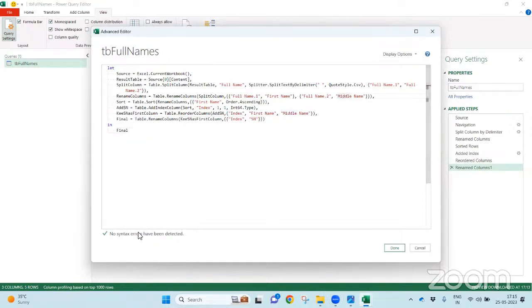Now, if no errors are there, it is going to give a green tick mark. No syntax errors have been detected. Now, this is my entire program for this transformation. Now, what is an advantage of going to advanced editor? Very simple. I can copy this.